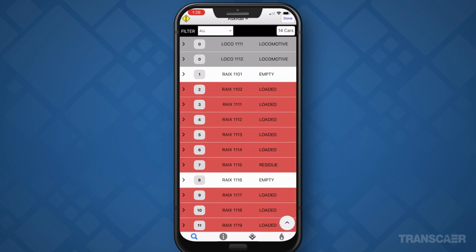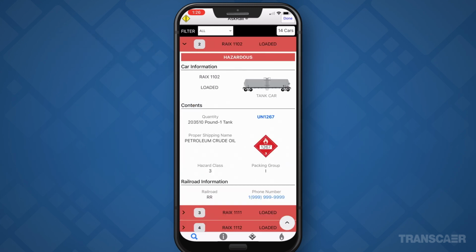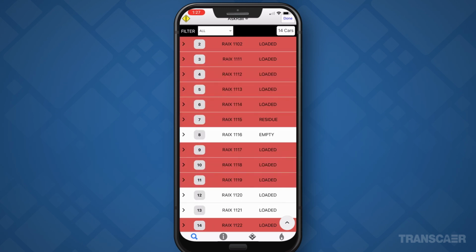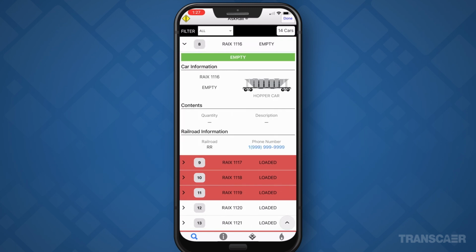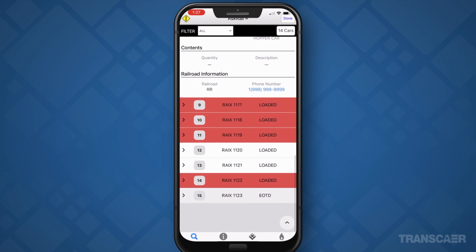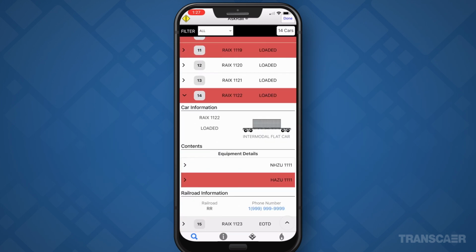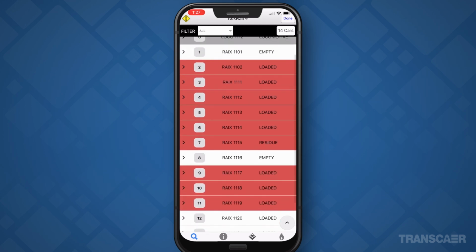We can also view details on every car that's assigned to that train. For example, tapping the arrow to the left of the sequence number, we see that the second car in this train is our example car, loaded with petroleum crude oil. Tap on the arrow next to any other car in the train, and you can view details about that car, whether they're hazmat or non-hazmat cars, loaded or residue, and the type of car it is. Notice that hazmat cars are clearly delineated as bright red across various views.